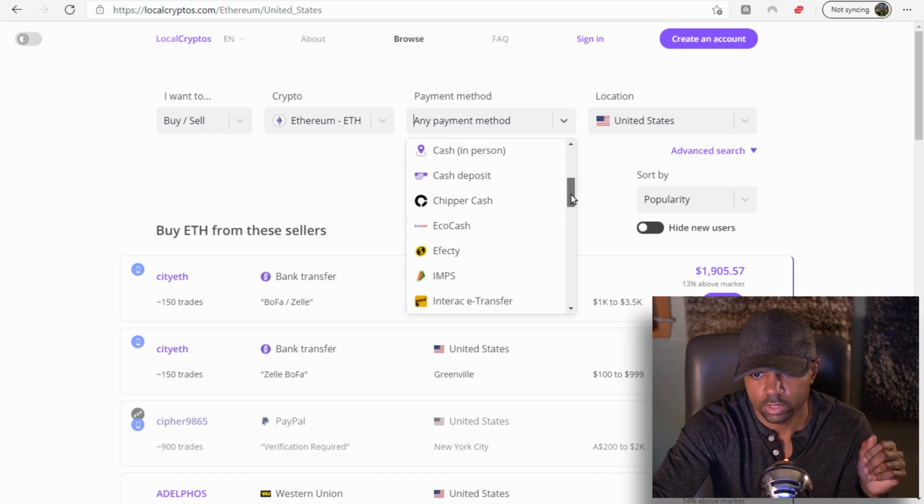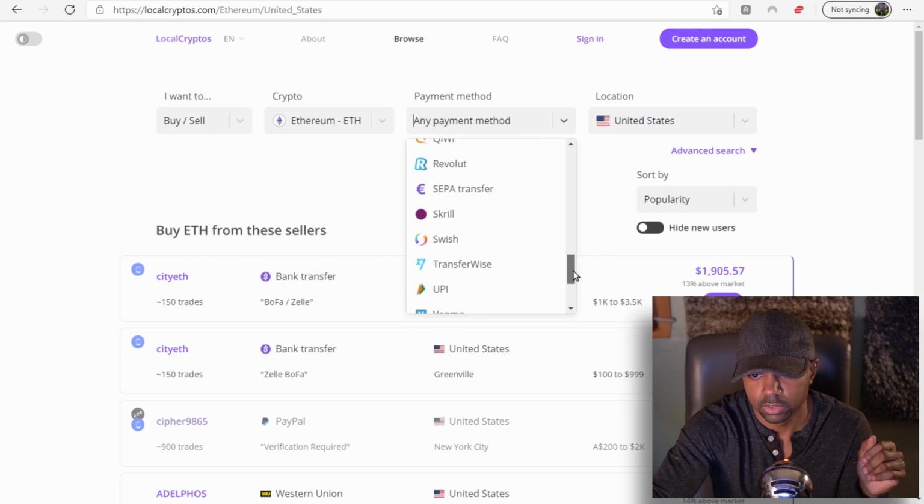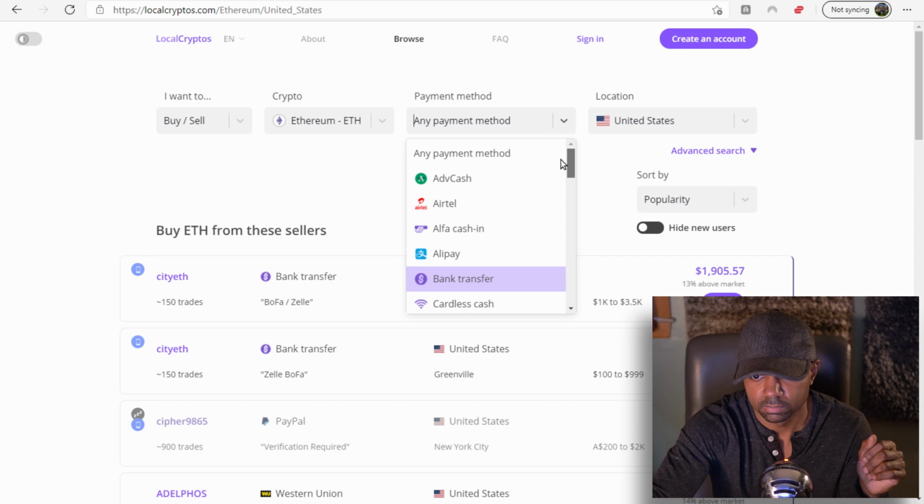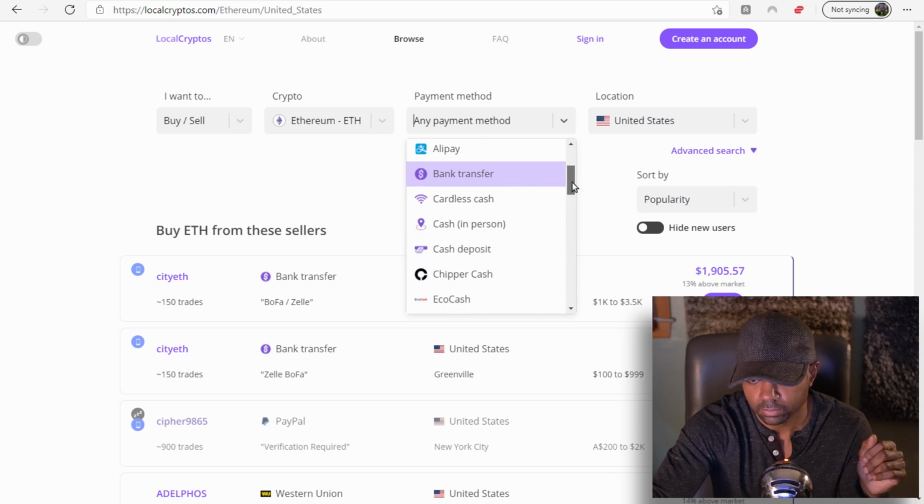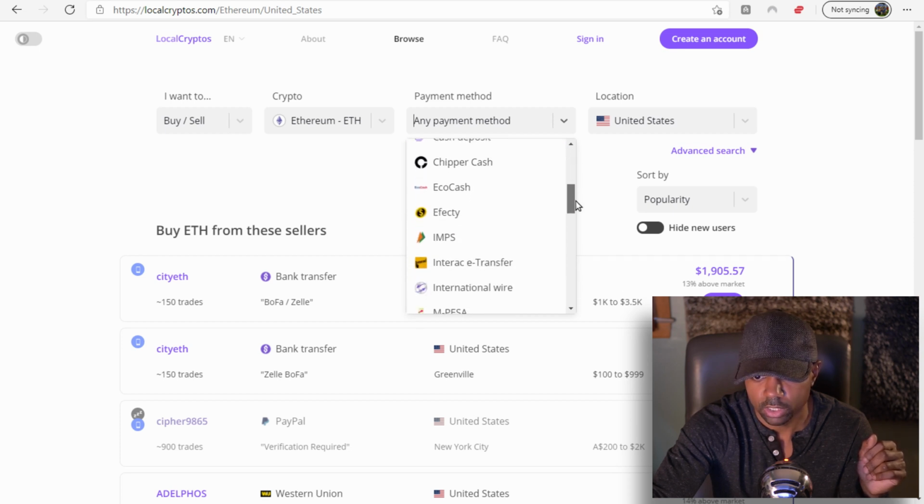Or you can use Zelle. I think Zelle is an available payment option as well. You've got PayPal. You've got a few options here. I'm not sure if Zelle is listed. Either way, you've got quite a few payment options to make your purchase with.